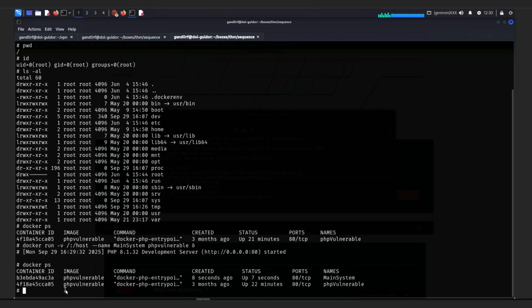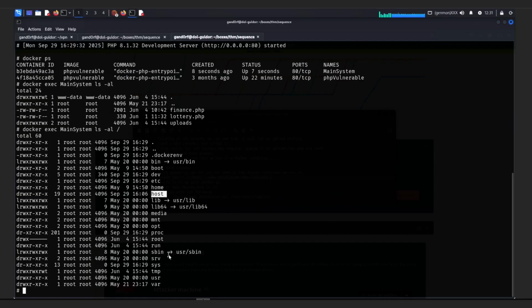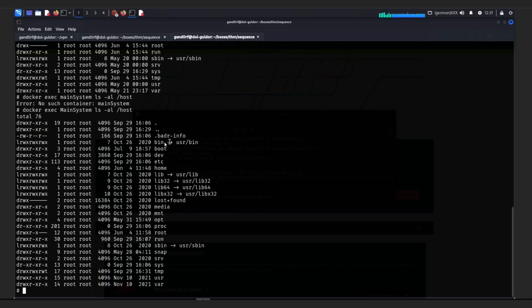But if we run this command, docker exec, and the name of the container we want to run, in this case main system, and then our command ls -al, first off you see that we are most likely in the web directory. So we've run that again, this time we want the root directory. This time you can see there is a folder called host. So if we try to list out that contents, make sure you capitalize the letters correctly if you use capital letters. You can see we've got another directory, a root directory in there. As you see, we don't have hosts this time.